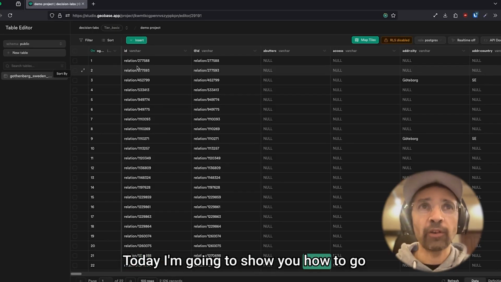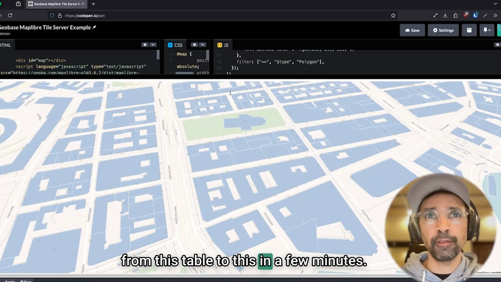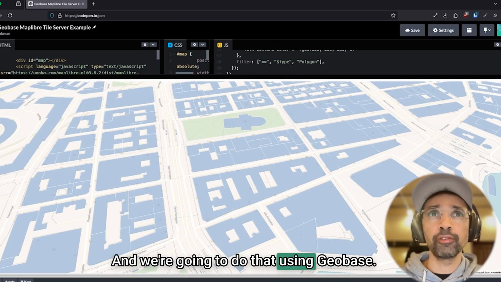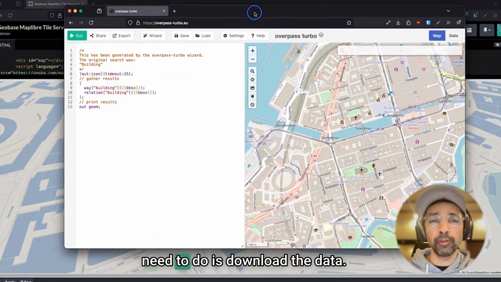Hey there, today I'm going to show you how to go from this table to this in a few minutes. And we're going to do that using geobase. So to get started, first thing we need to do is download the data.